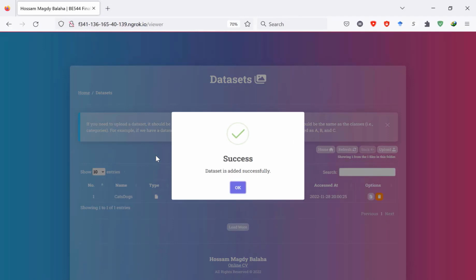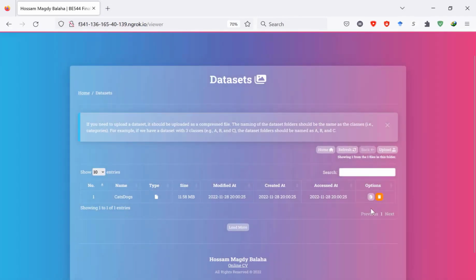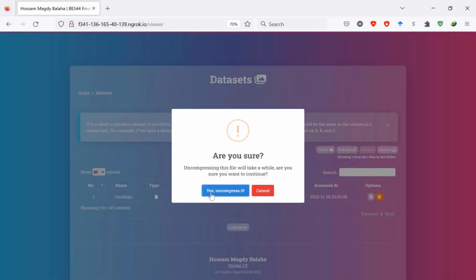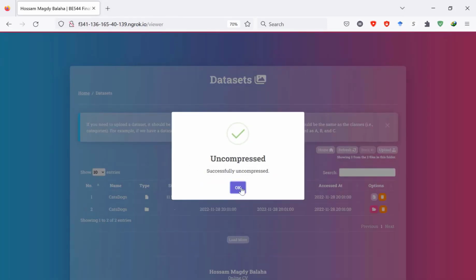It will start uploading, and after uploading, it will display the dataset in the table. To use it, we need to uncompress the dataset. So we can press on this option. If we need to delete this dataset, we can press on the trash icon. Let's uncompress it. The dataset is uncompressed.